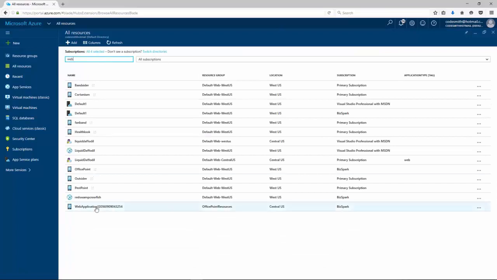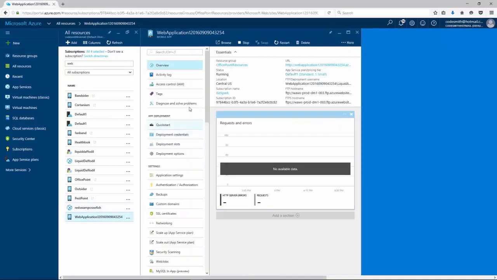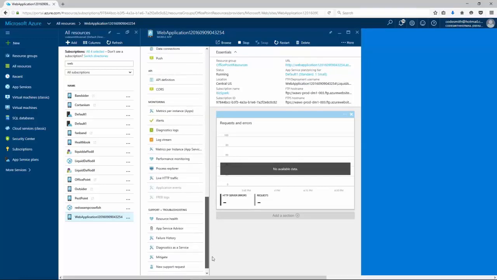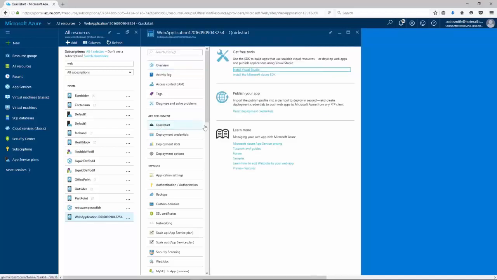So if I search for that mobile app that was created, one thing I want to draw your attention to, this is going to look structurally in this blade like any other Azure app service, but under app deployment, if you click on the quick start blade, it's got these get free tools, publish your app, learn more with this information. This is all nice, this is all helpful, but unless you're an absolute pro and know every single thing that you're going to do, there's some ways that you can speed up and expedite your development process that don't show up if you create a mobile app from Visual Studio.